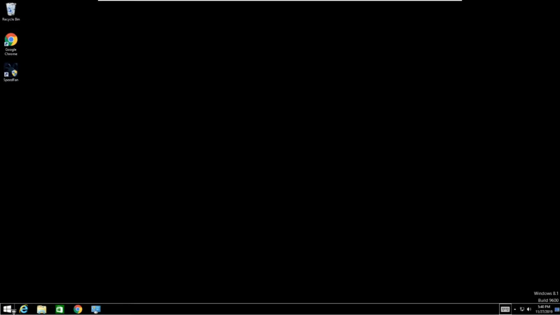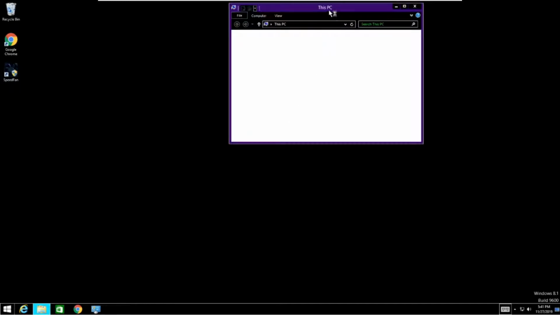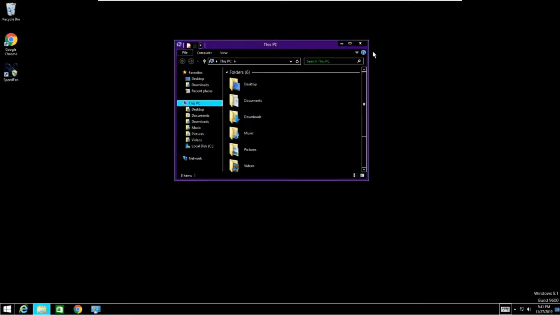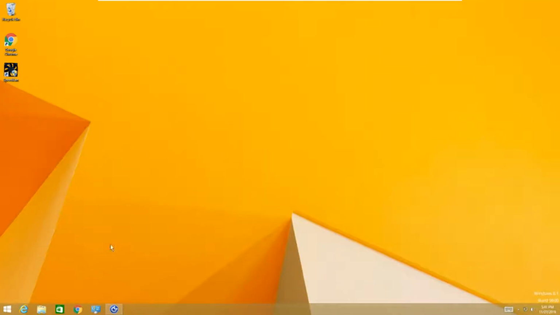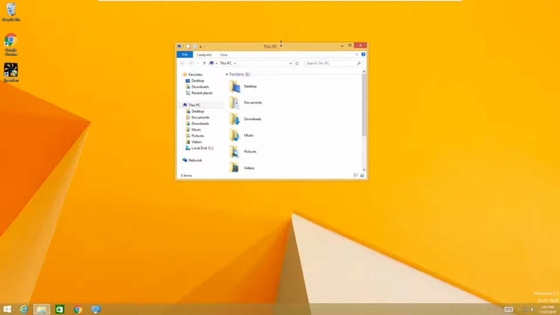And now you can see that Windows 8.1 has fully changed, from the taskbar to the applications. And if you don't like this, once again, you hold down Alt, Shift, and print screen. And now everything in your Windows 8 machine is back in its original state, as you can see here.